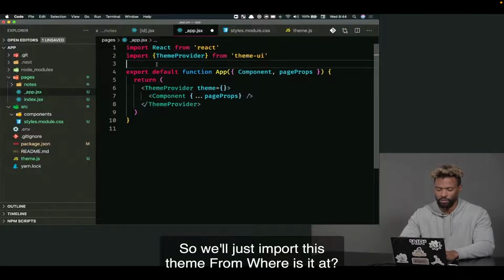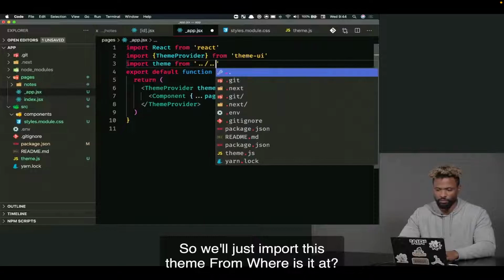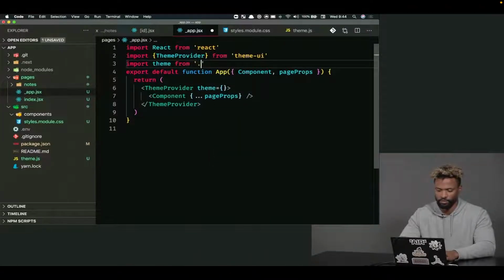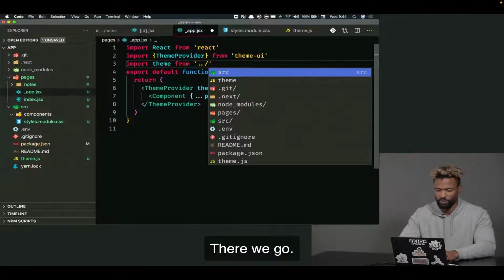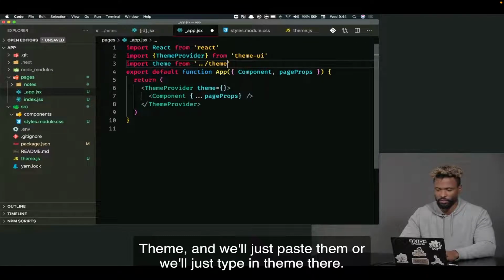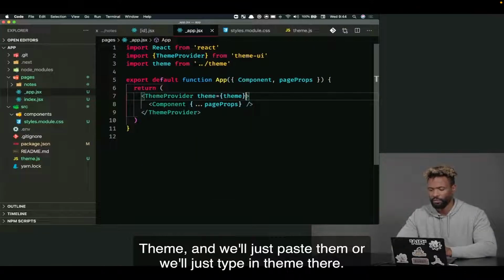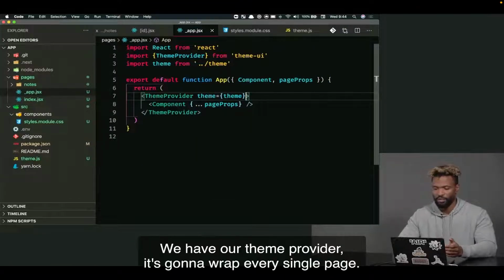So we'll just import this theme from, where is it at? Where am I at? Source. Oh, there we go. Theme. And we'll just type in theme there. So now we have our theme. We have our theme provider. It's going to wrap every single page.